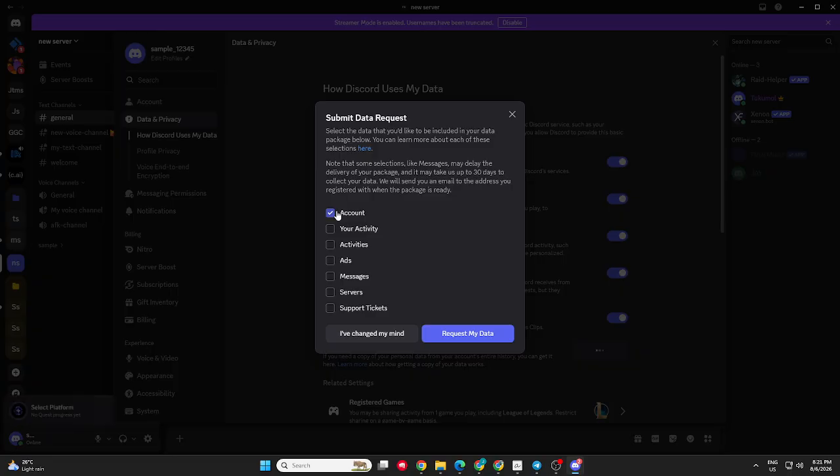After that, select Messages to include your message history from servers, group chats, and direct messages that you're permitted to access. Keep in mind that exports generally include message text and references to attachments. If you've shared a large amount of content over time, the archive may take longer to prepare.